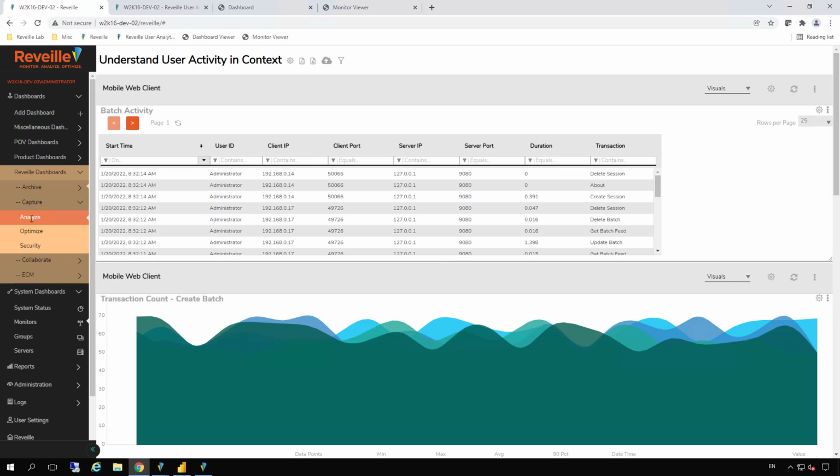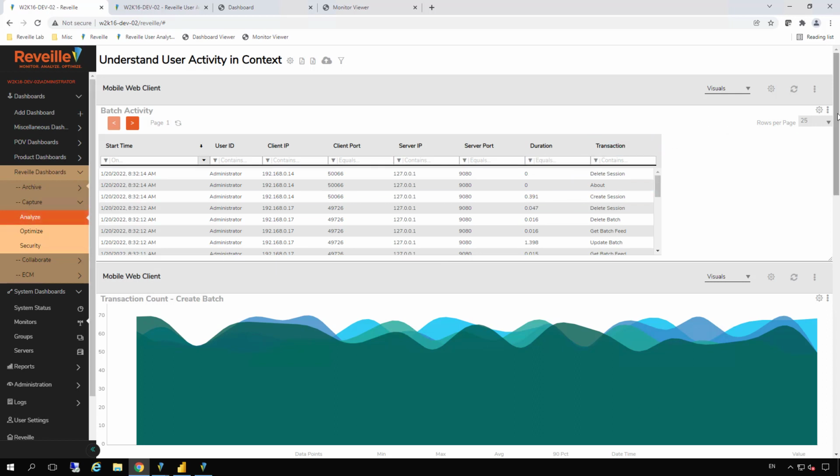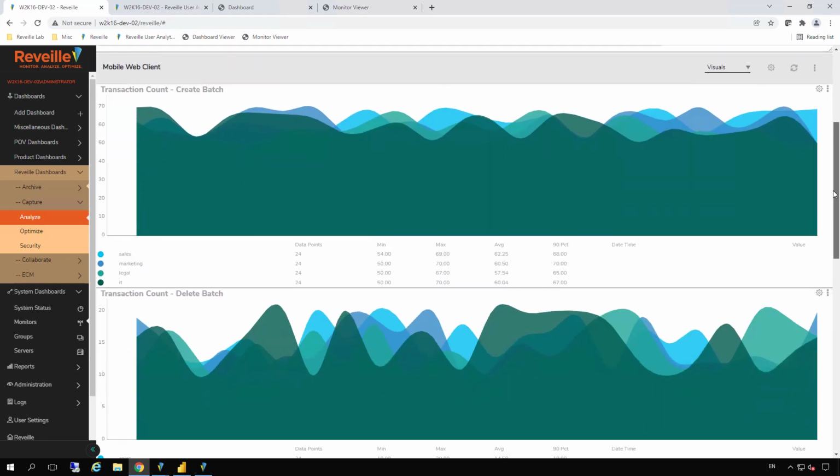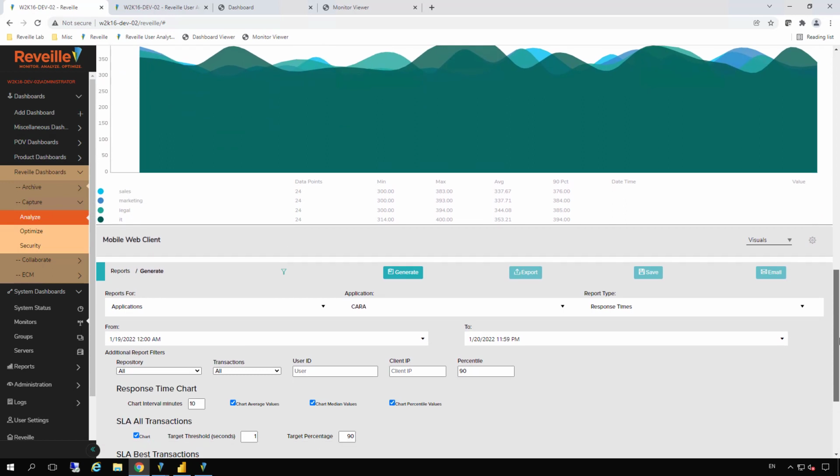Dashboards allow us to visualize this data. Here you can see different types of user activity, how many batches have been opened, the number of batches deleted, the number of batches finished, etc. To do this without Reveille is difficult.